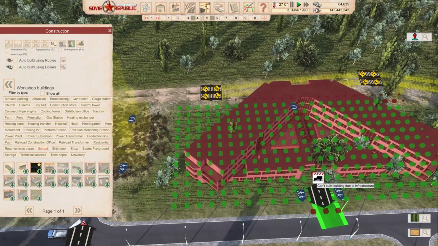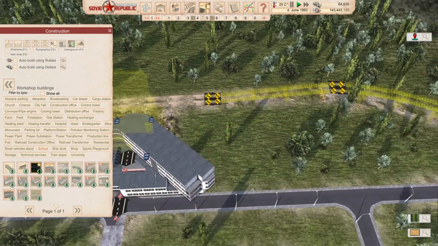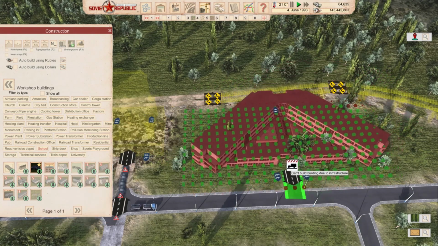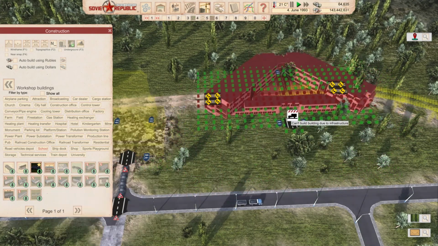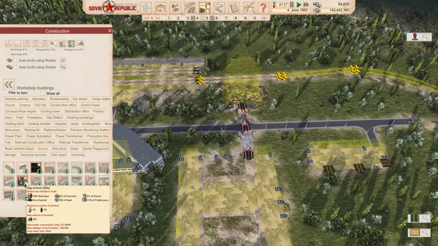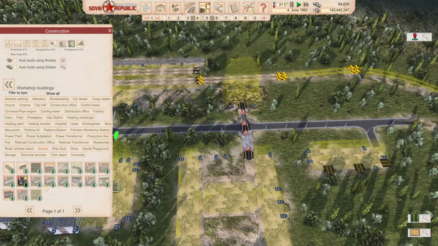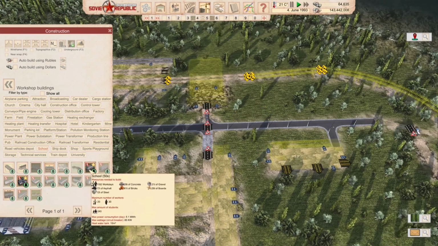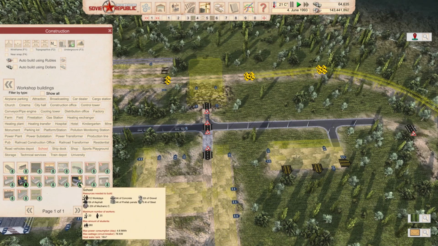Whoa. I want this. School of M. Lurch. I forgot where I got this mod. Well, you can see what it is. It's a huge school. What's the capacity of it? 450 kids. Ooh. But we have bigger ones. It doesn't matter. No. Forget about we have bigger ones. Cut that crap out.